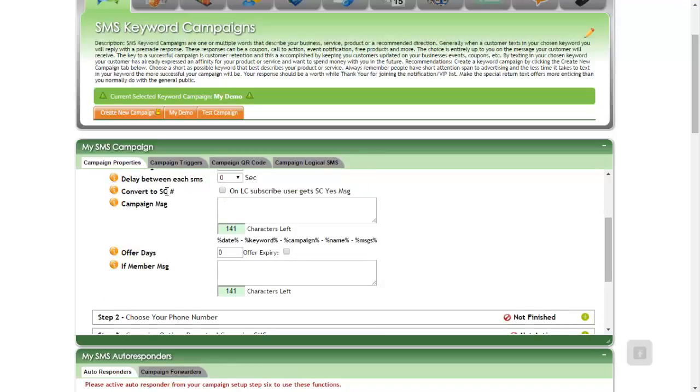Next is our convert to shortcode. If we already have a subscriber and we want to convert them over into a shortcode campaign, just select on this icon here and they'll automatically be subscribed into the shortcode and get the shortcode yes message. I'm going to leave that unchecked. Put in my campaign message. This is a message you want to convey as some sort of deal and also tell the customer that they've been subscribed in the system.